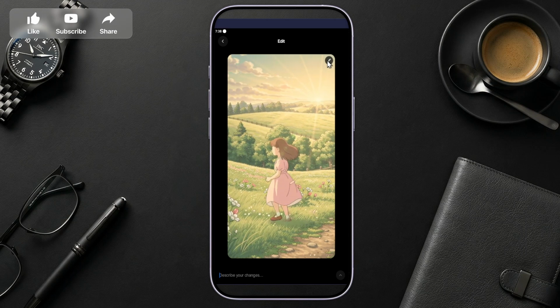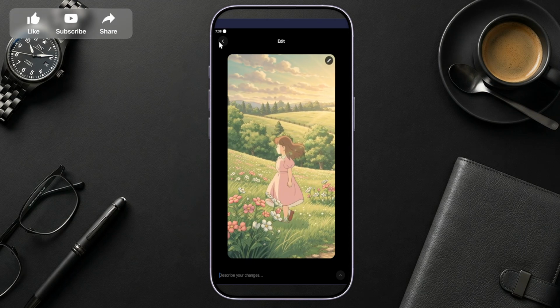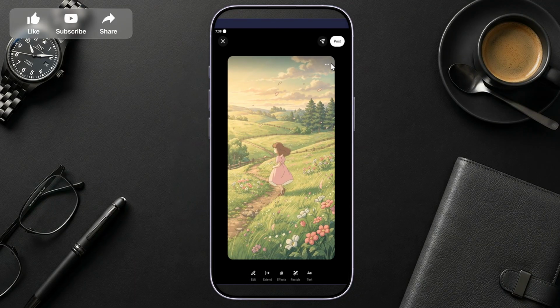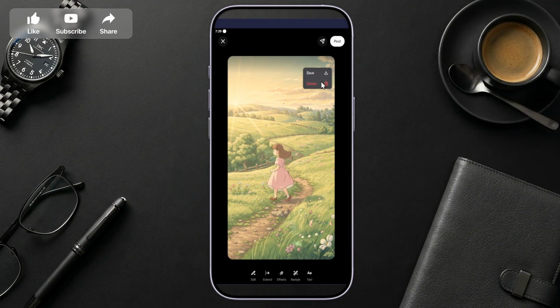Once you're happy with the final video, use the save or share options available in the Meta AI app to keep your creation or send it wherever you'd like. And that's how to create a Ghibli-inspired animated video using Meta AI.